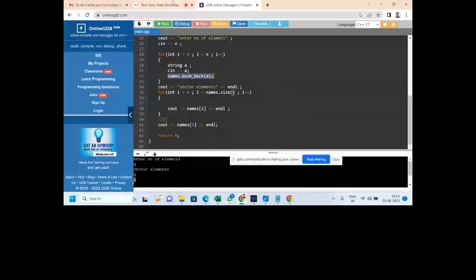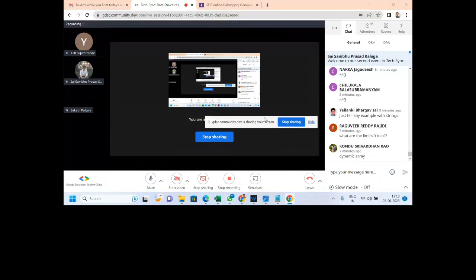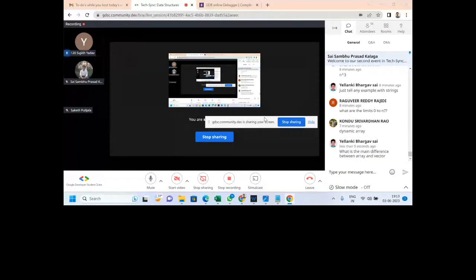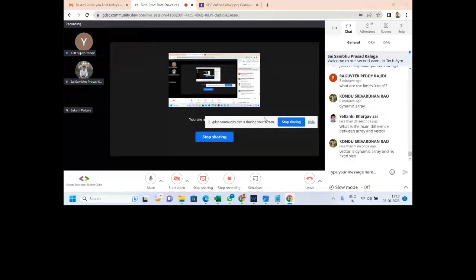Yes, Srivadan, it is a dynamic array. Bhargav, for an array you have to mention the size. You can't declare an array without a size. You have to definitely fix the size of the array. In vectors, it is not required to fix the size. That's right, Srivadan, it is a dynamic array with no fixed size.